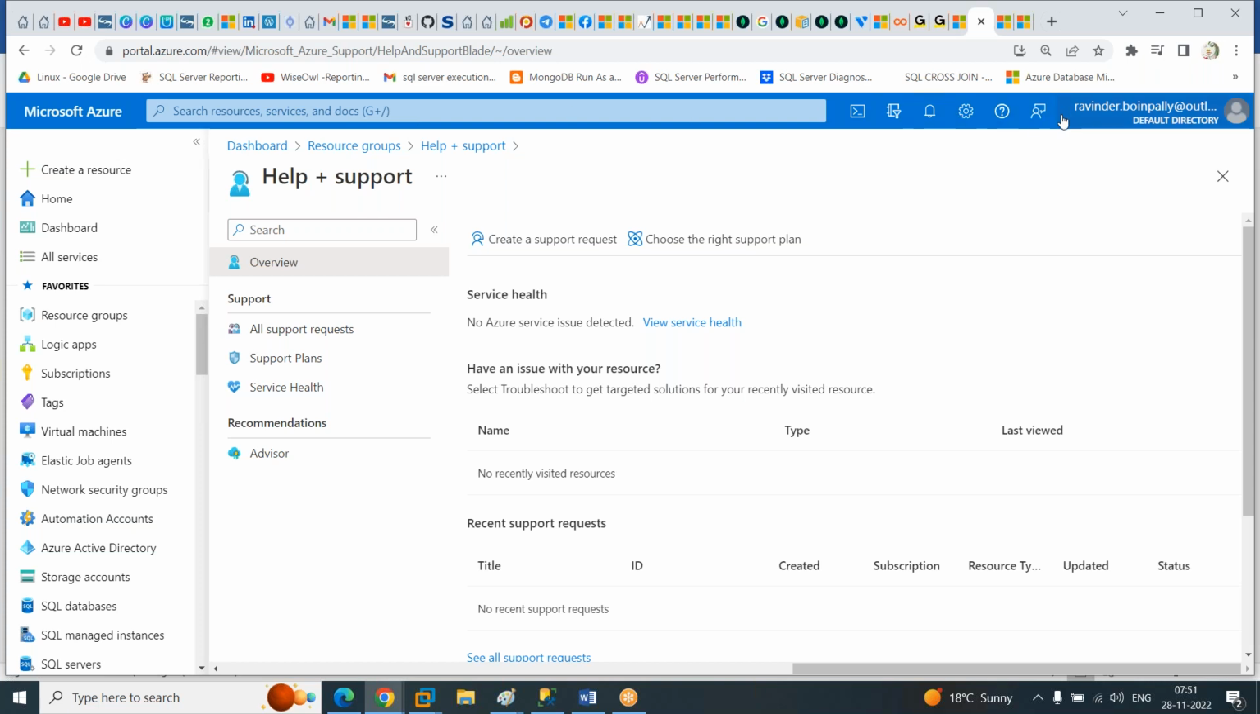Any questions on the top bar? This I did not cover. These three I did not cover yet. These two we will cover in different classes anyway. This I'll cover today. So the top bar is over. Let's come to the left side.